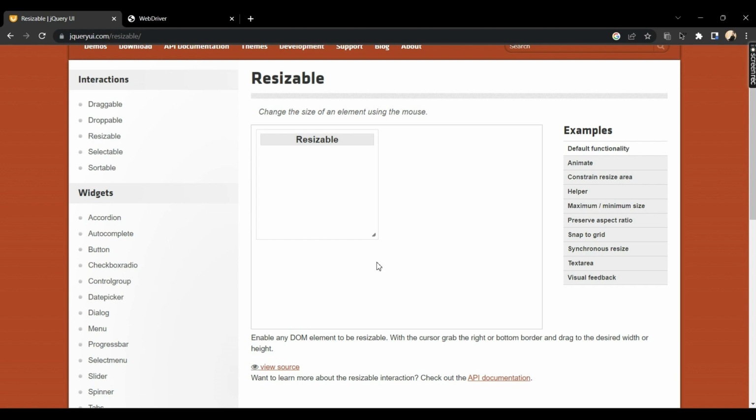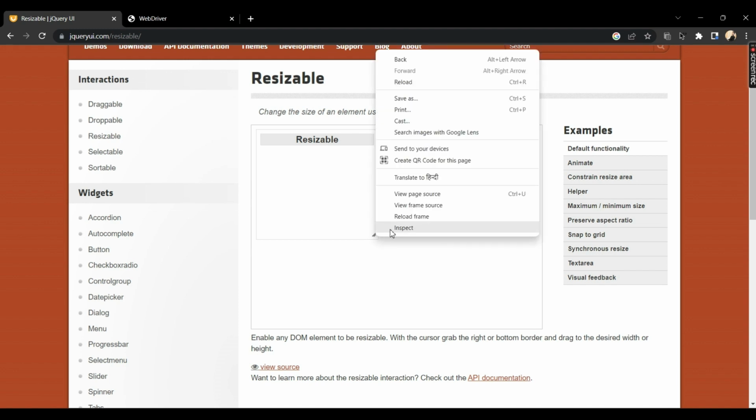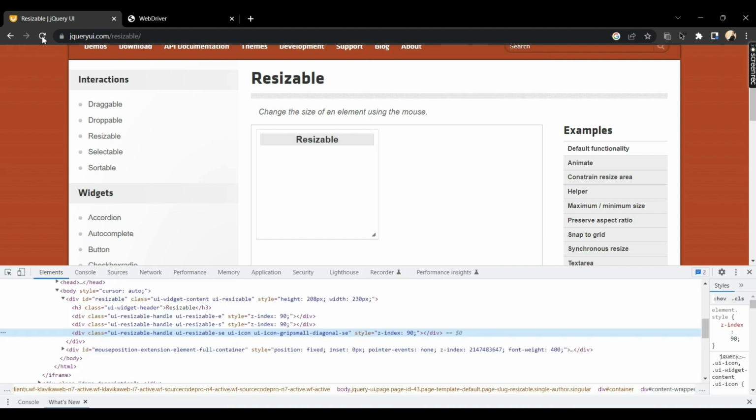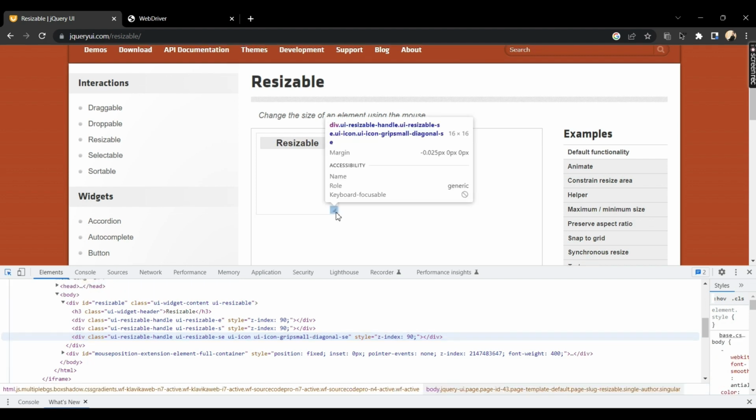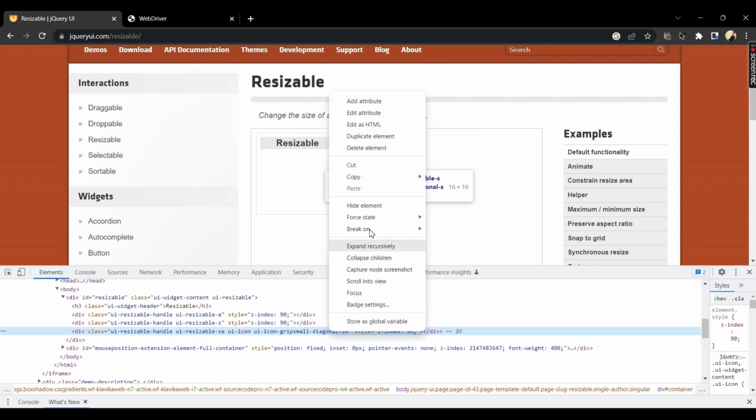So let me first inspect this particular area, this particular icon, I mean, over which our double-sided arrow is coming, because we need to move our control over this particular area, and then only we can drag and drop. Okay, so inspecting this. Wait a while, let me reload the website. We need to inspect this, right? This, yeah. Okay, so copy the XPath, right?